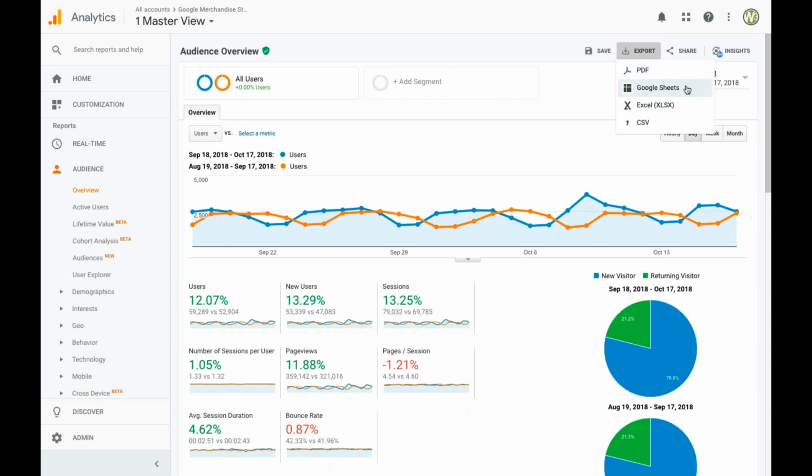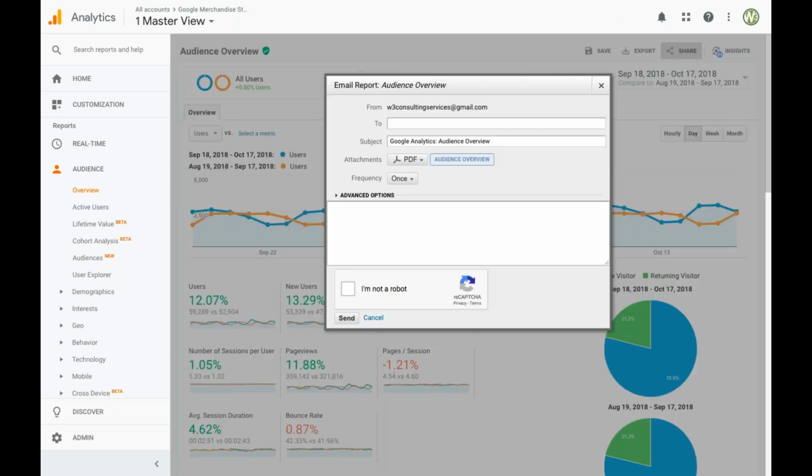If you export it to Google Sheets, it'll put it into the Google Sheets platform, and you can share it with them there. You can also share the document via email directly from here. And again, you have the option of sending the attachment as PDF, Excel, or a CSV. What I recommend, though, is that once you get comfortable working around and through Google Analytics, you set it up to email you the reports that you want to see on a regular basis.